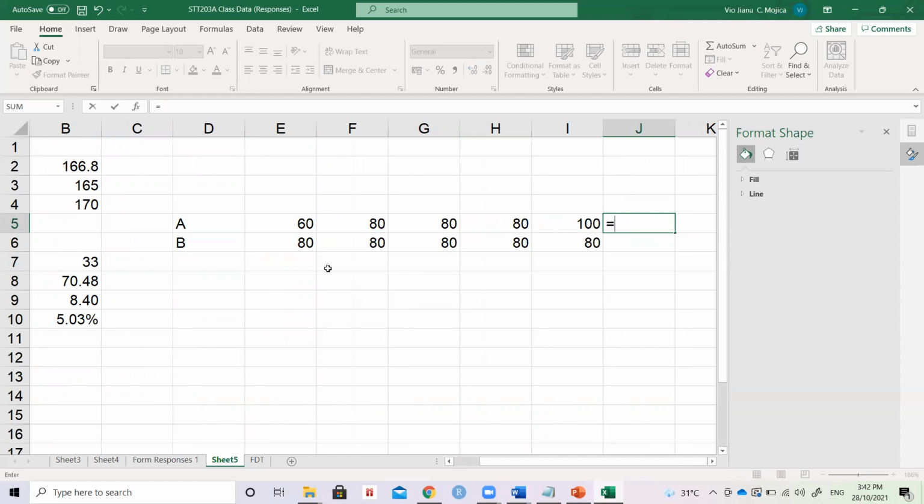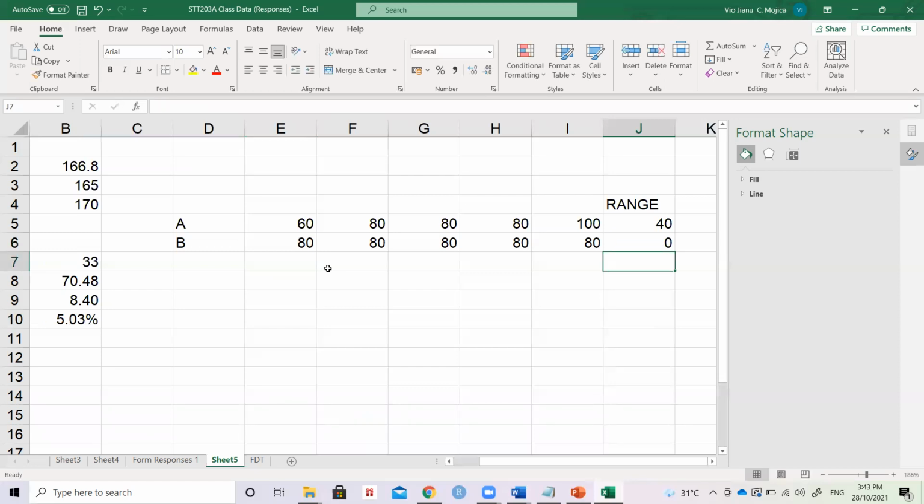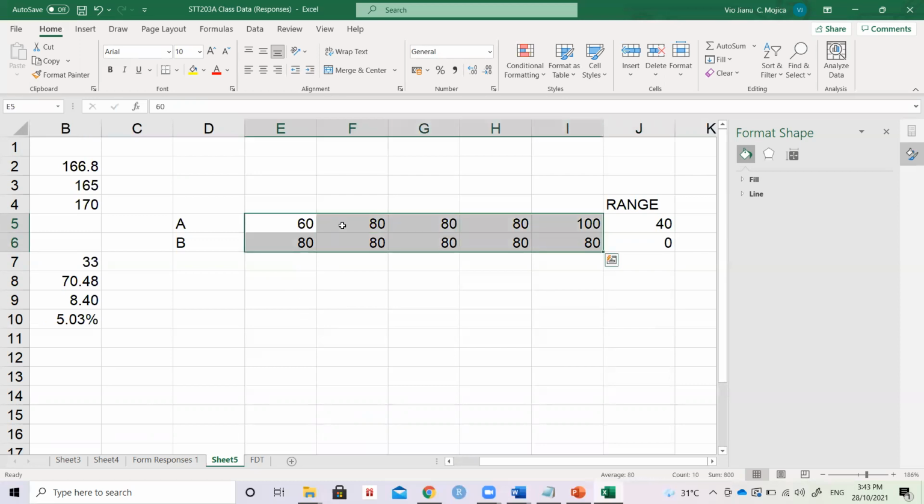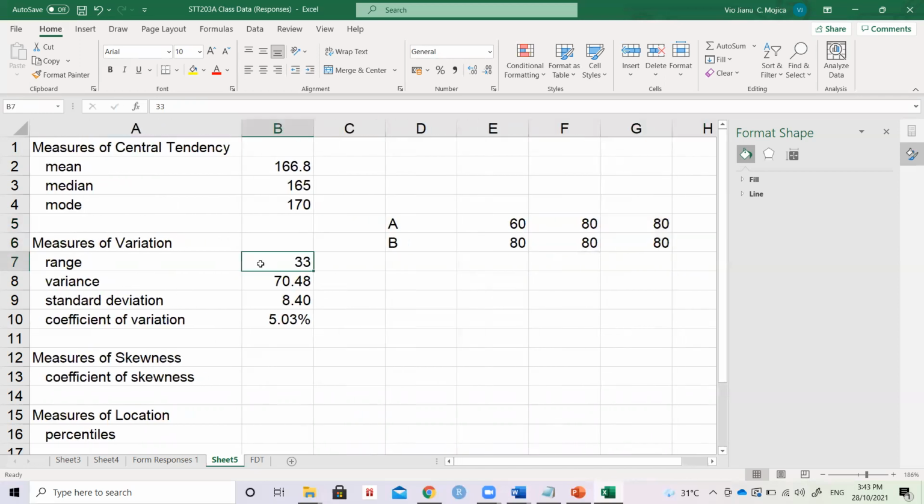So the range will be max minus minimum. 40 para dito, range. For here, it's gonna be 0. 80 minus 80, di ba? But is it really that big, yung difference between sections A and B? Hindi naman masyado, di ba? The middle observations are actually exactly the same. So that's the disadvantage of using the range. Doesn't take into account the middle observations.